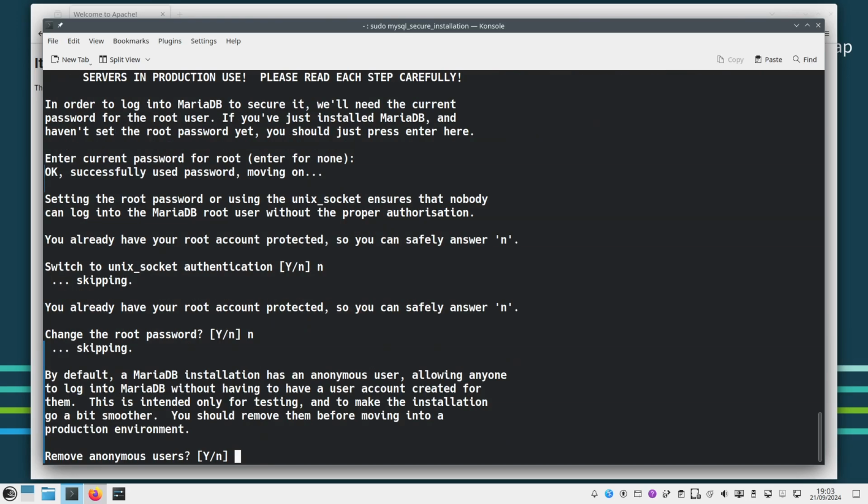Remove anonymous users. By default, a MariaDB installation has an anonymous user, allowing anyone to log into MariaDB without having to have a user account created for them. This is intended only for testing and to make the installation go a bit smoother. You should remove them before moving into a production environment, so it is better we remove it now.